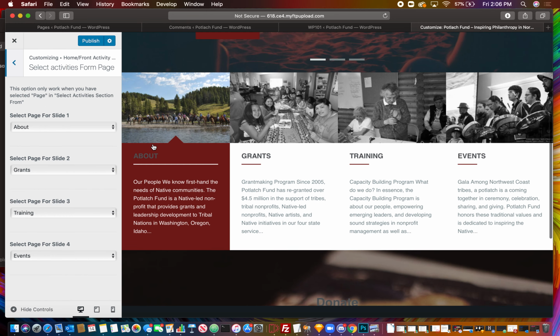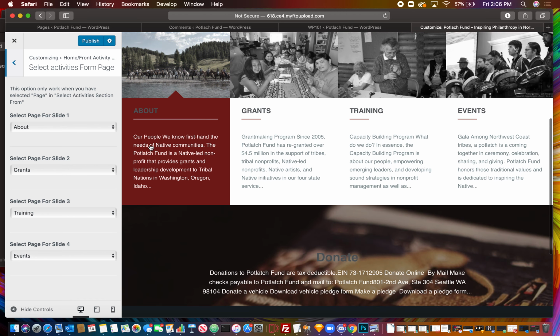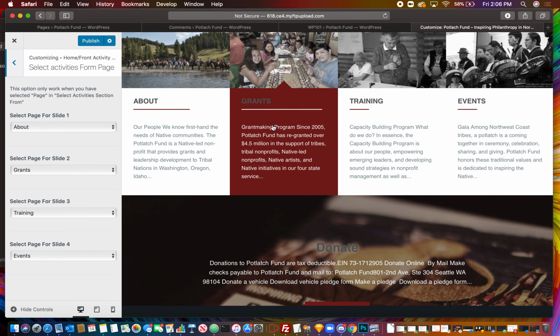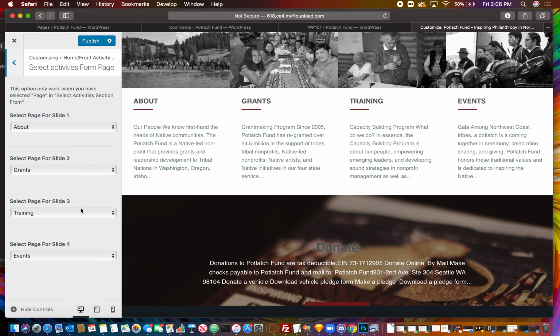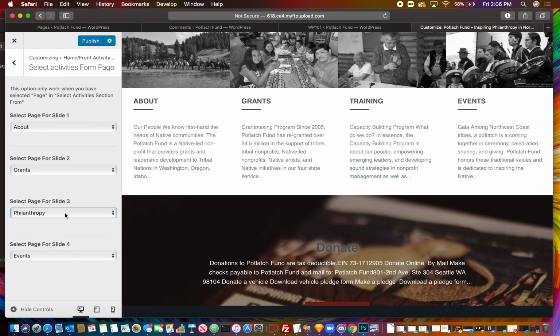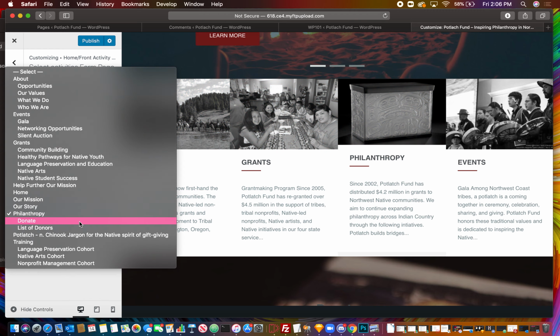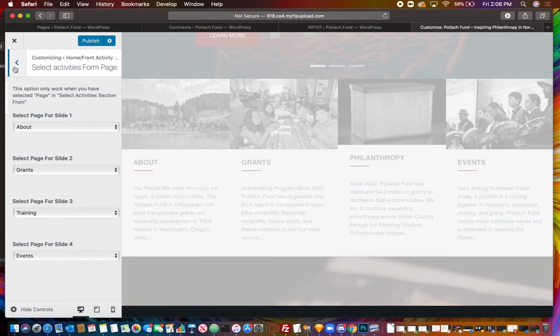Down here, we're selecting the pages that we want for the slider. So here we're just using the About page. Here we're using the Grants page, Training and Events. And so we can just easily click on these. It's going to show us all of our pages, and we can tab over to something different if we felt like changing things up. But that's how we do that.